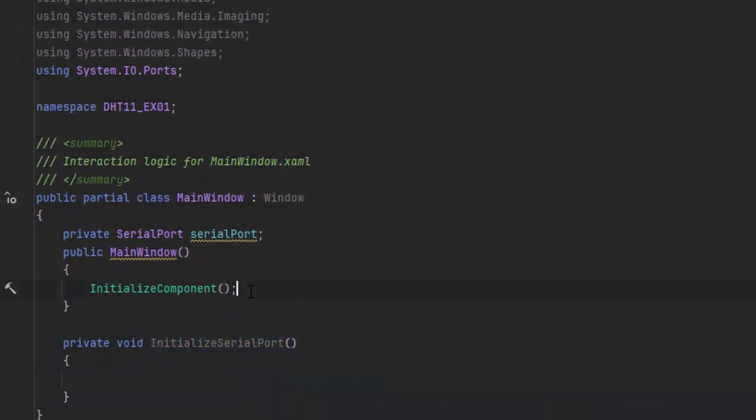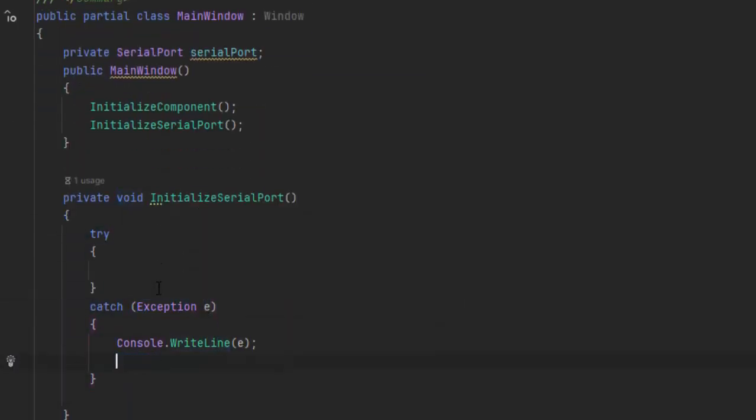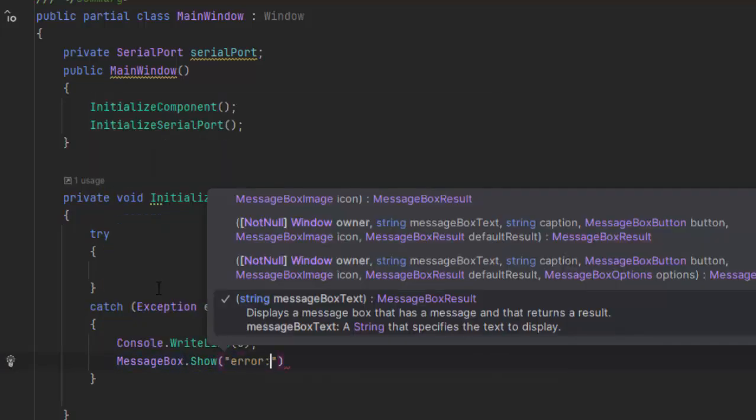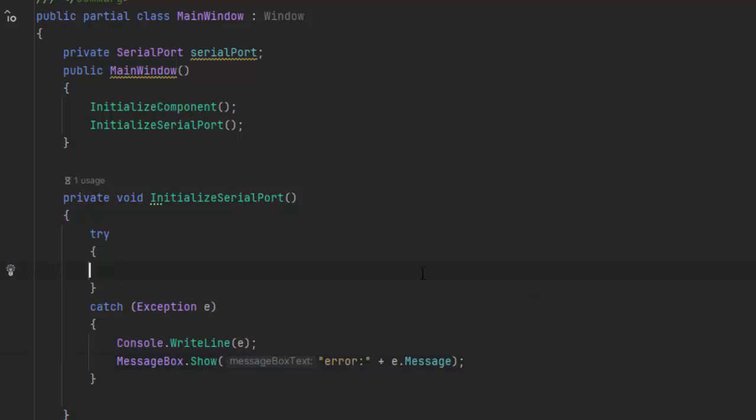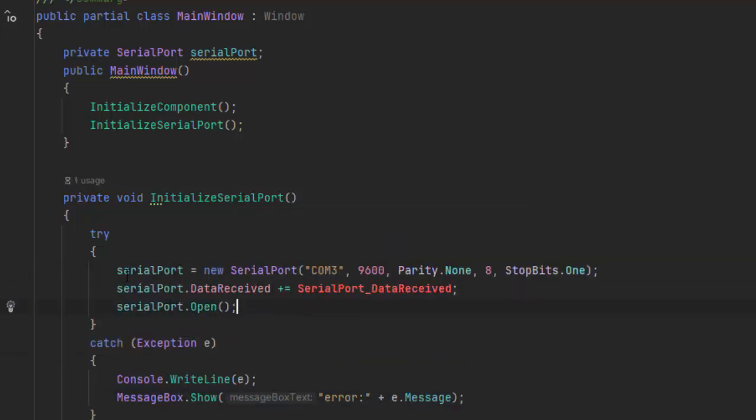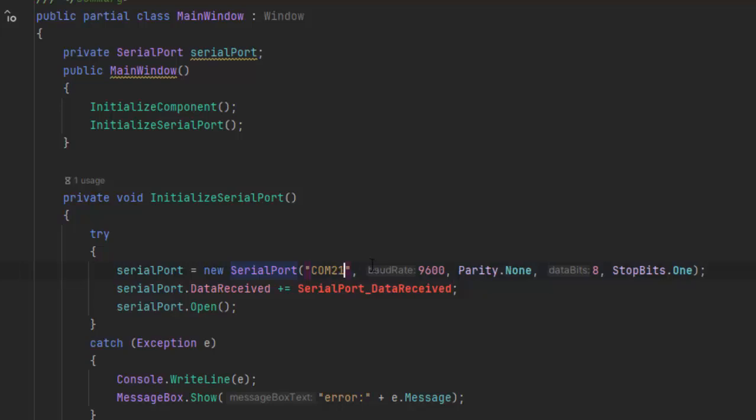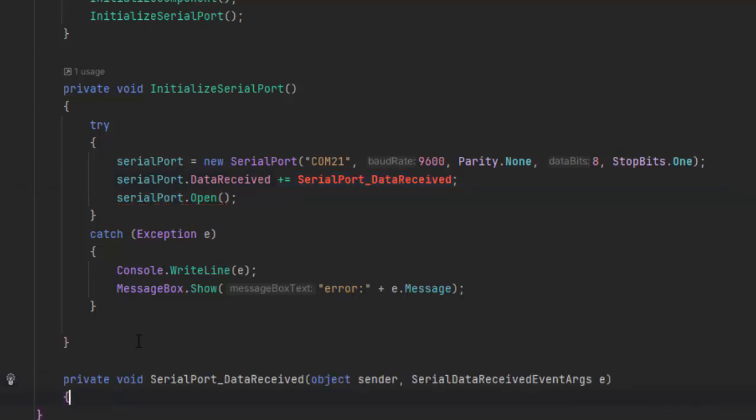We create a new method to initialize the serial port, and we call it in the constructor of the main window. We add a try catch exception and put a message box to display if any error occurs inside the try catch exception handling. And we are done with the message box. Let's move to the try block, and inside that I start a new instance of serial port with the respective COM name, which I can see from Arduino, and a 9600 baud rate, and everything else remains default.